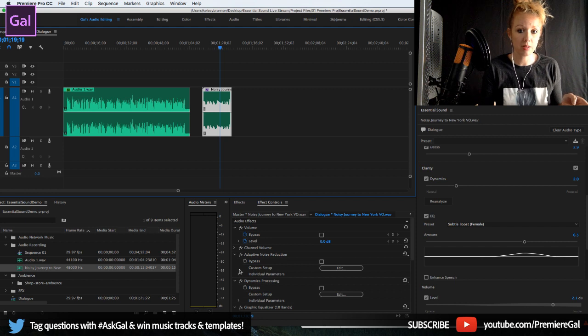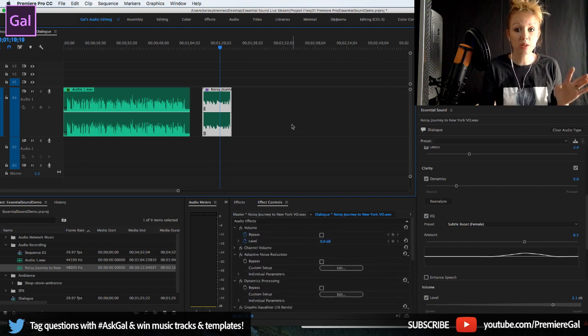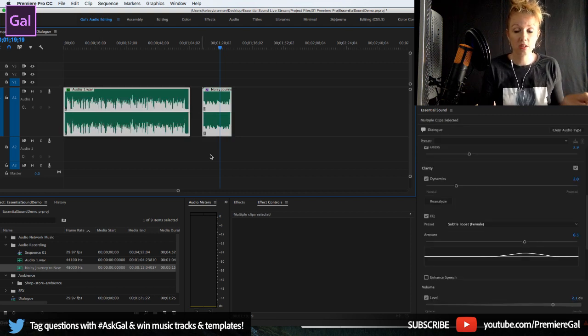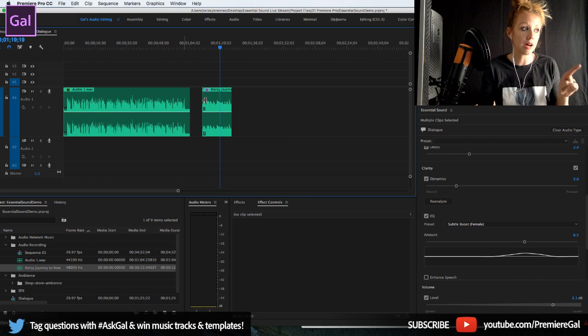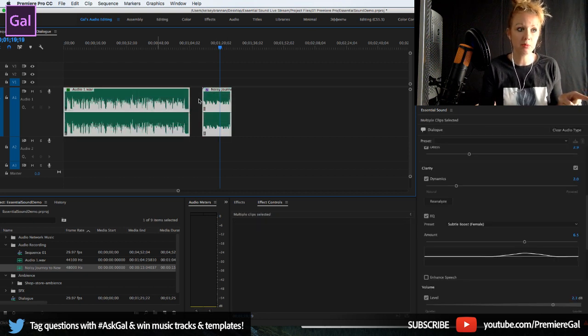Okay, and you can see because of all the effects that are now in the effects controls. And you can select multiple clips at once and edit multiple clips. You don't have to just have one selected. You can have two selected at the same time in your timeline and apply effects to both of them at the same time. Okay, guys?